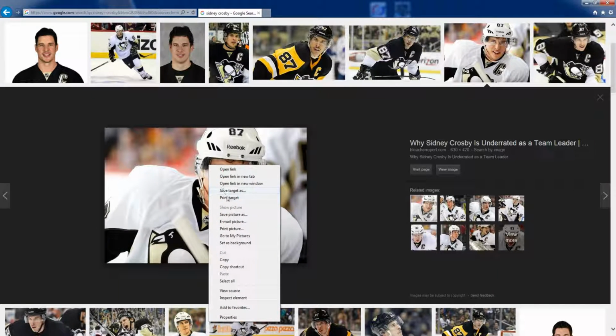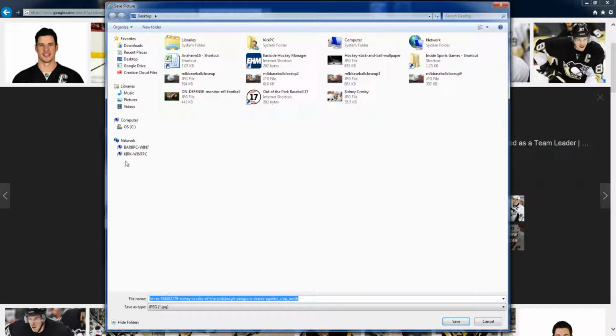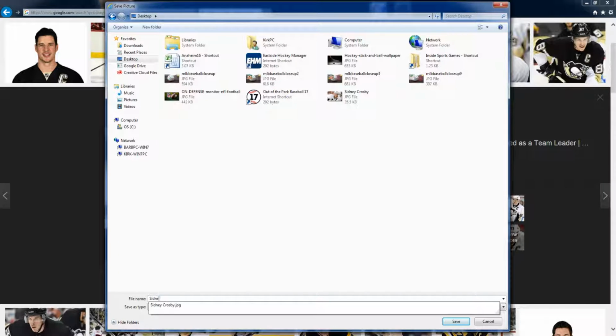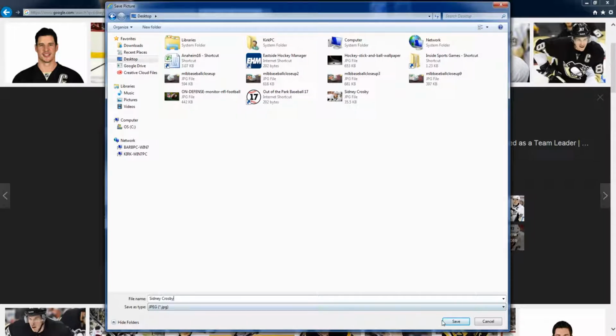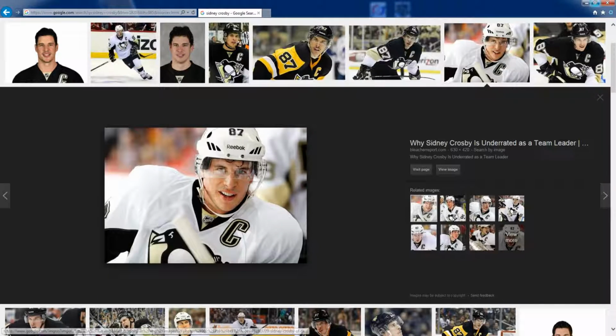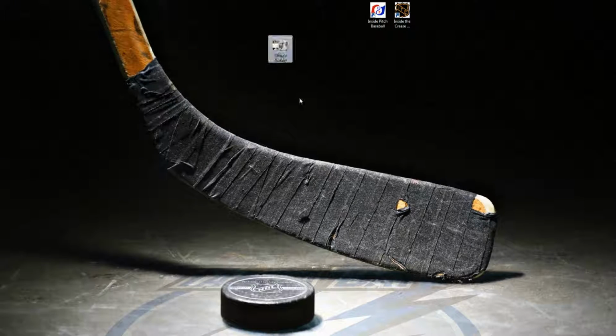I'll try that again. Save picture as. This time click on desktop. And here, let's name it Sidney Crosby. And it's a JPEG, and hit save. And yep, all right, I know why, because it's on my other screen. There we go. So there's our Sidney Crosby picture. Right there it is. All right.